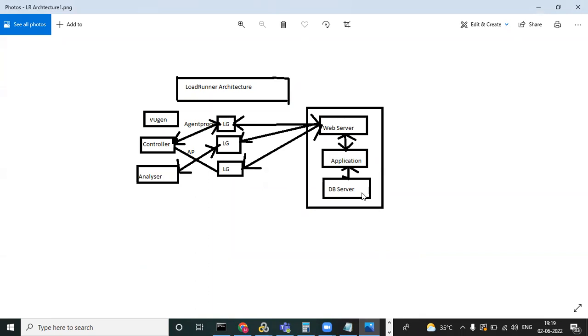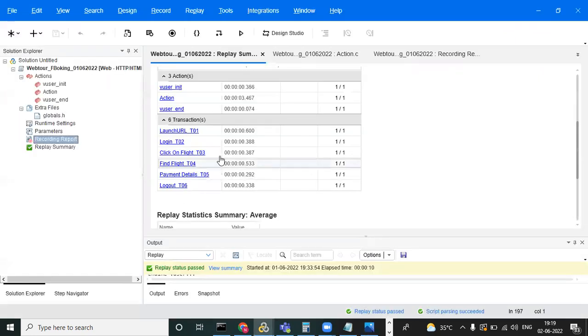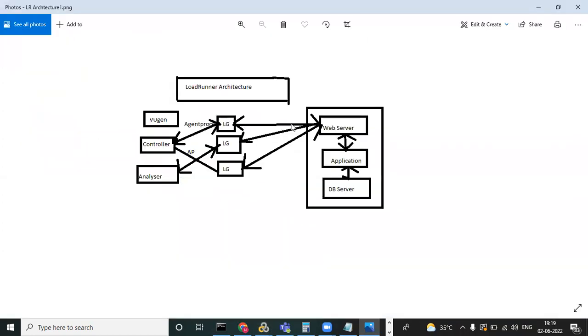Username and password will be there. Then it will send the response. This round trip of request and response, we can call it a response time. So in login, how much response time has been taken here? 388 milliseconds. So this is the response time. The round trip of request and response, we can call it a response time.